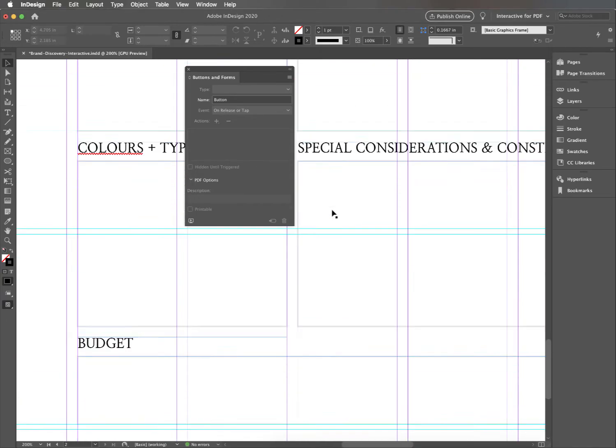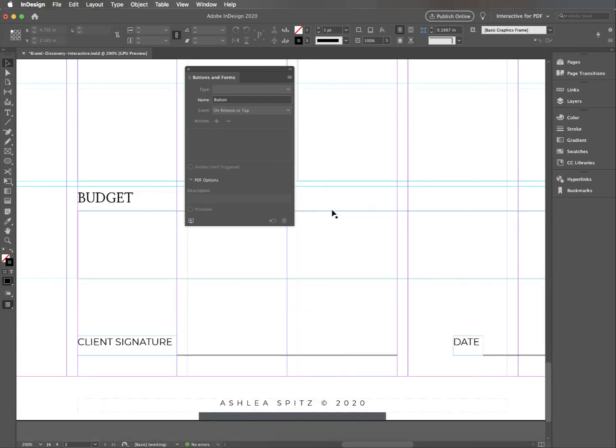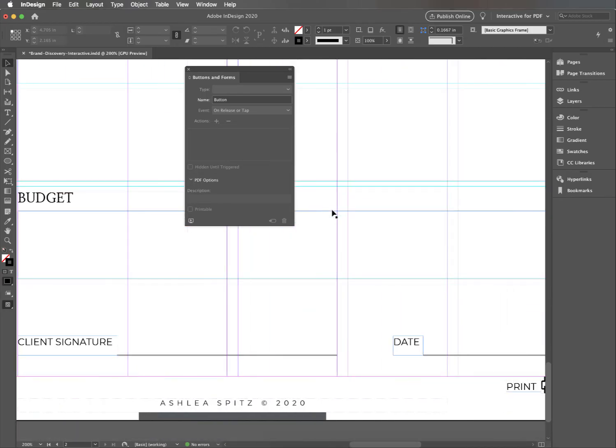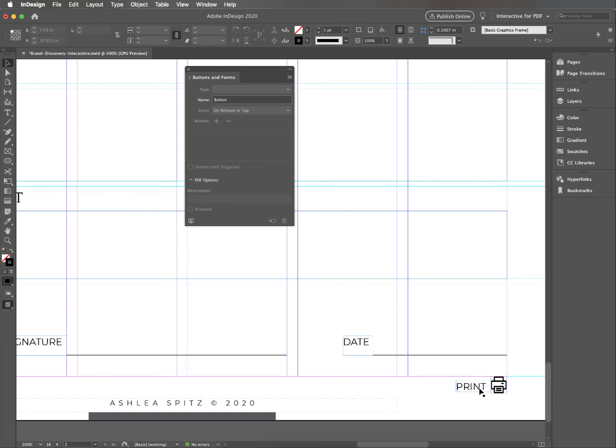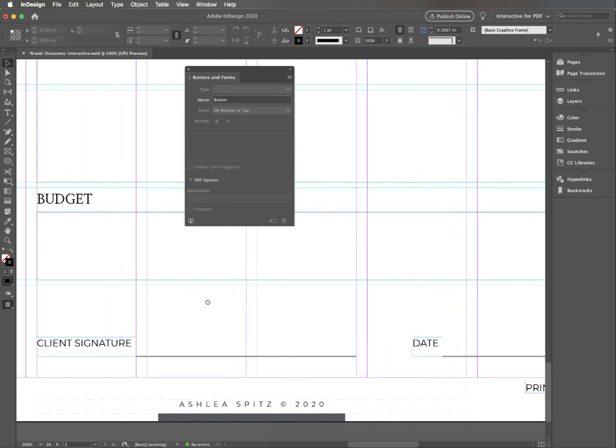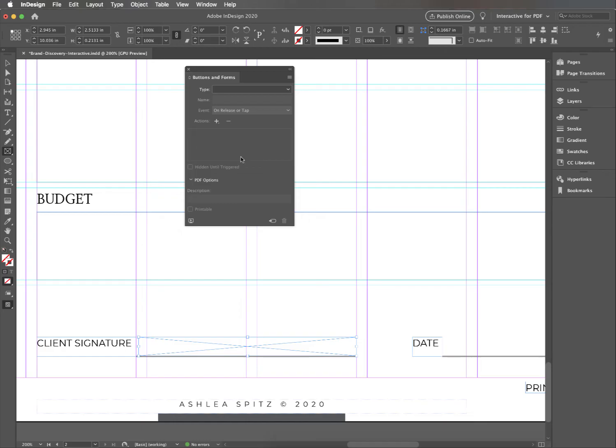Okay, now moving along, we are going to set in a client signature and we're going to add functionality onto the print button. To add a client signature, I can again come to the rectangle frame, set the area I want this signature, and change the type to signature field. And that would be all we need there.